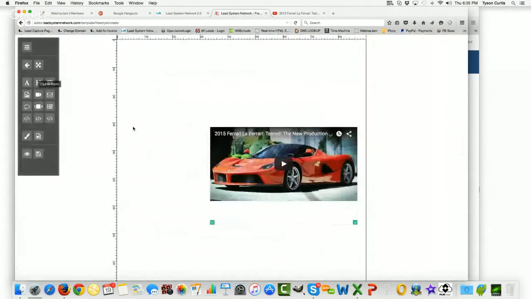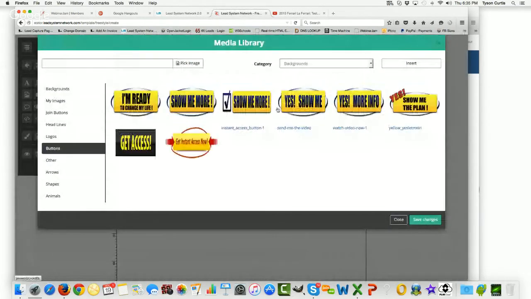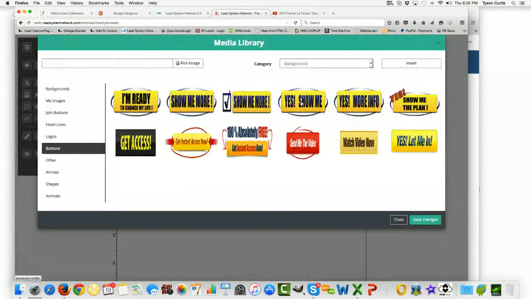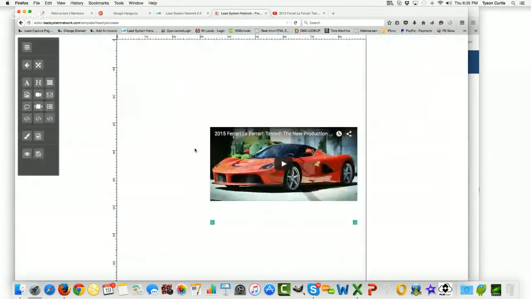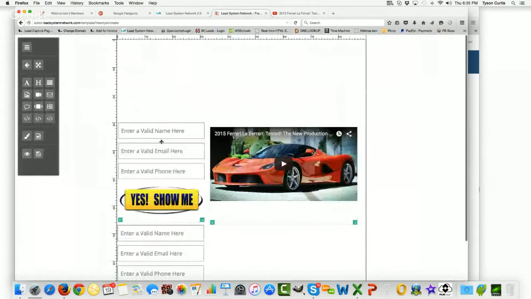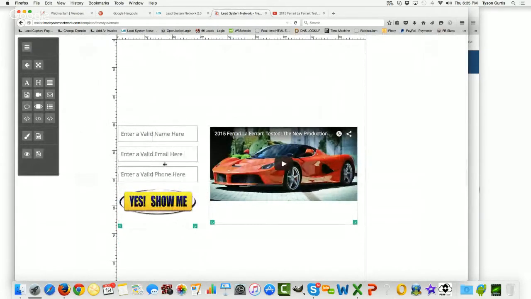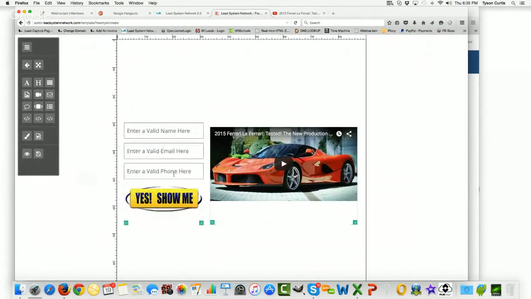I'll go over here to the library, and I'll choose buttons. And I can choose a button that we already have, right? So I'll go ahead and do that for training purposes. But you guys will be able to grab your own buttons and upload your own buttons to the system too. But see how I can change the size, guys? Put this anywhere on the page that I so choose. So I'll just go ahead and put it there, just for training purposes, to show you guys how it works.